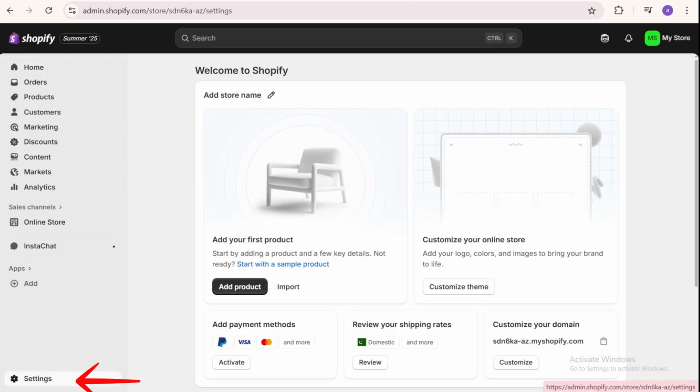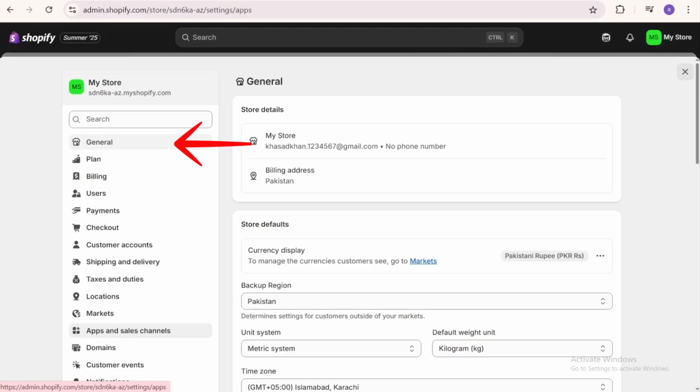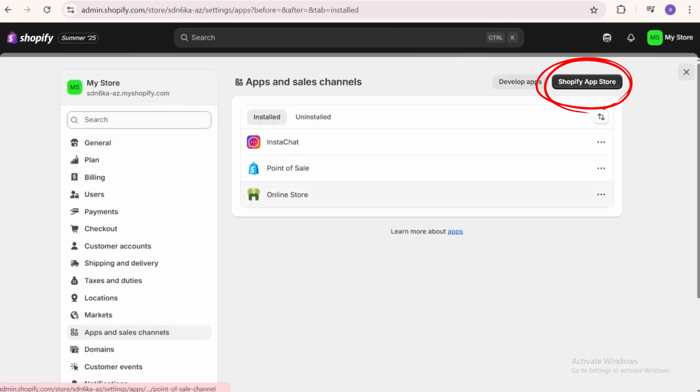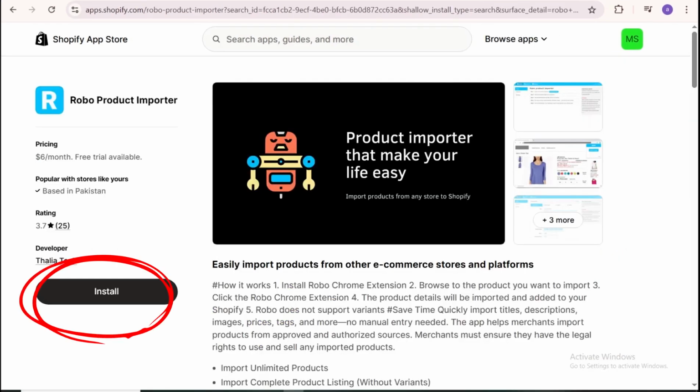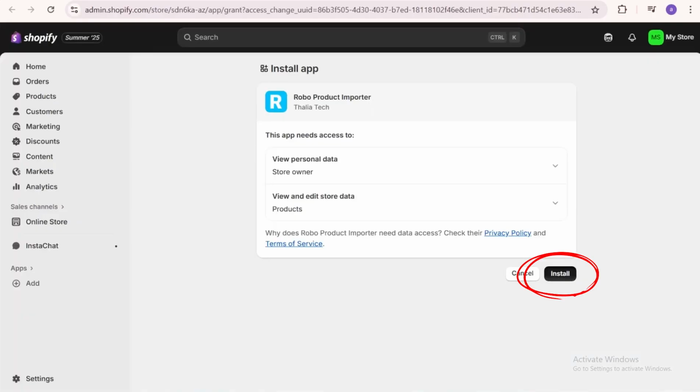Click the settings. In the settings, click the general. In the general, click the Shopify App Store. You will go to the other tab. Now here, search the Robo Product Importer. After searching, click Install. Click again the Install.